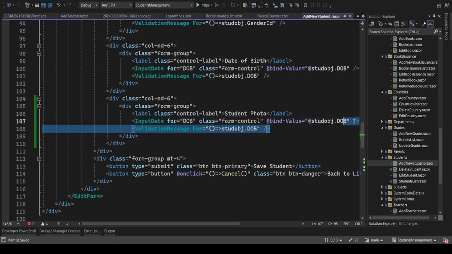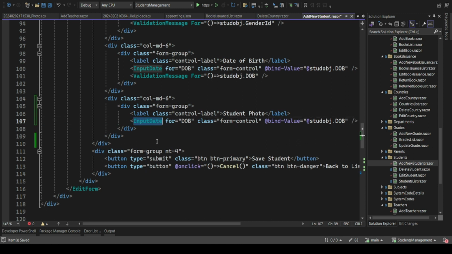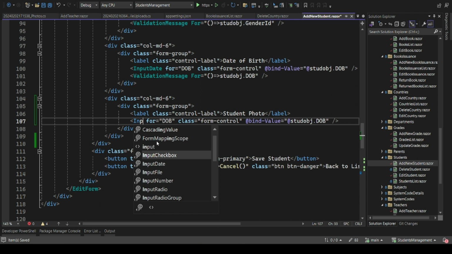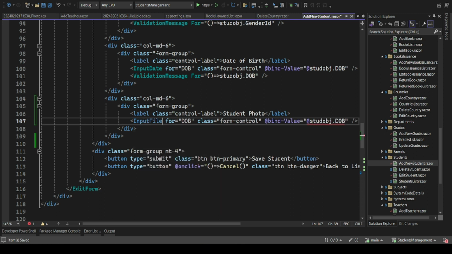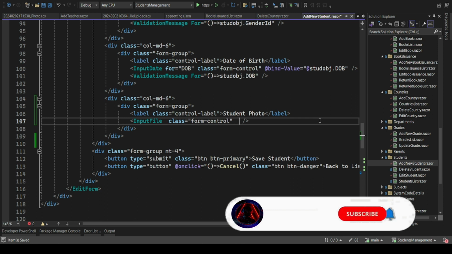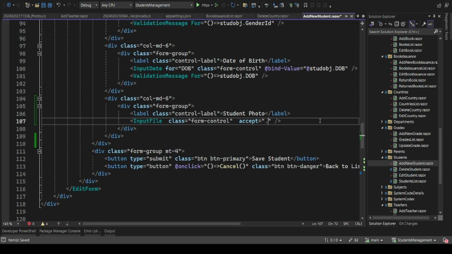Then instead of input date, I'll do input file. I'll remove this, and remove the binding as well. Then I can add something called accept. This accept will allow us to limit the kind of files that we want our application to accept. So I'll do PNG, and I'll also do JPEG. That will limit the kind of files that we can upload.